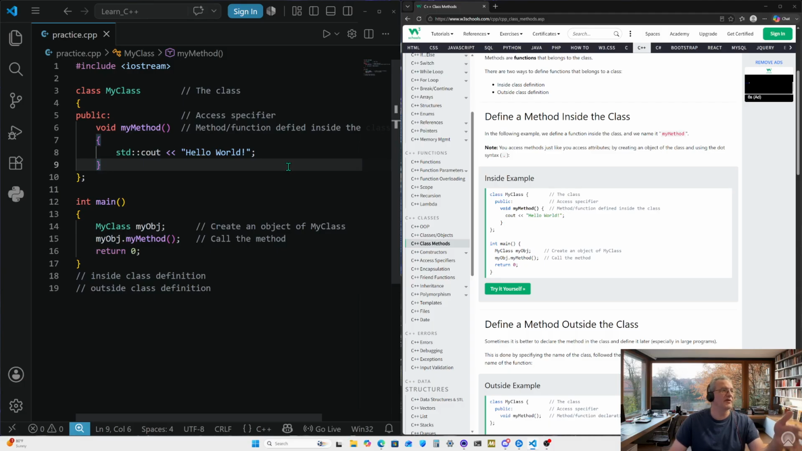If it's just a statement or a declaration inside of a class, then it's an attribute. Then obviously down here we've got the same thing as what we had before, with my class as the type. We create the object for the class, and then access the method inside the class.